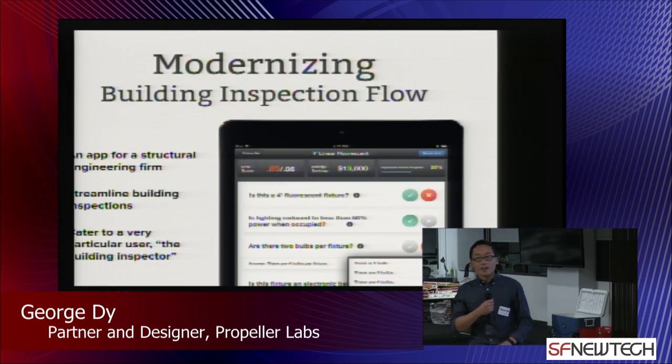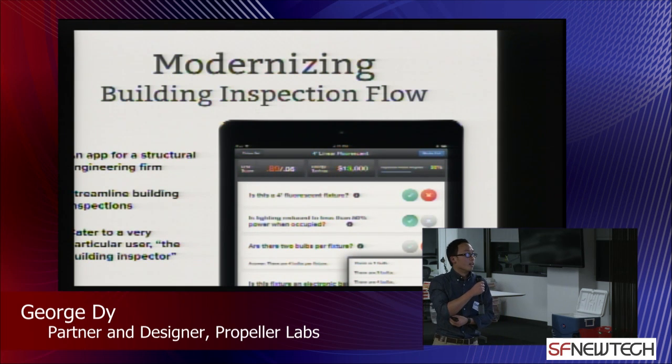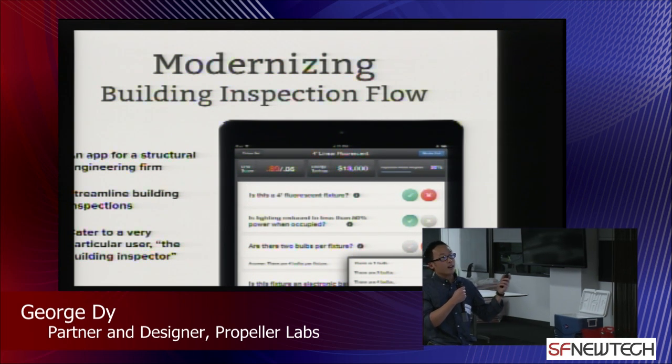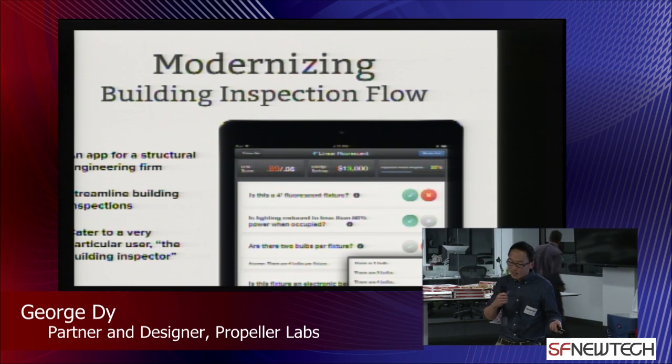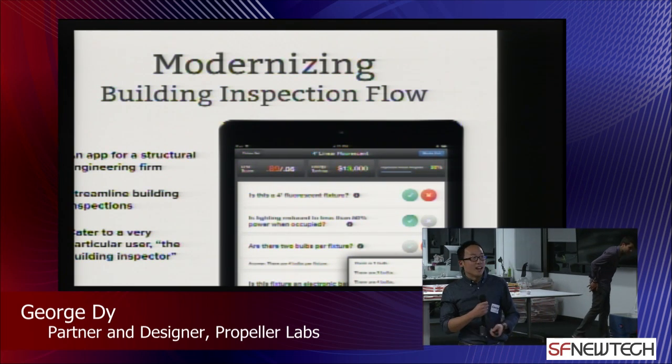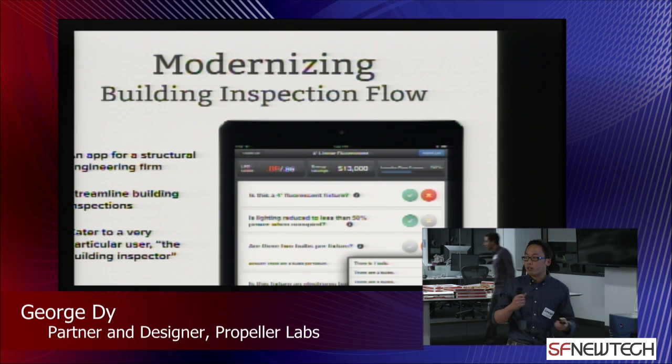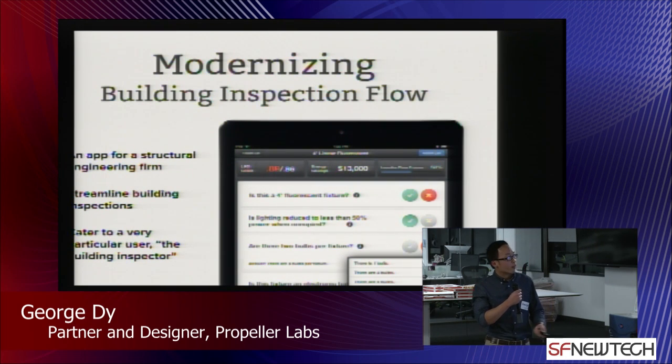So I have an example for you guys. This is an application we built for one of our clients, and it's a product that they wanted to modernize the flow of building inspections. It might not sound sexy, but it's a big industry, and they wanted to bring some innovation into the space. So this was an app for a structural engineering firm. They wanted to streamline building inspections from the way they do it today, which is huge blueprints and a bunch of paper that they waste, and it's really hard to navigate.